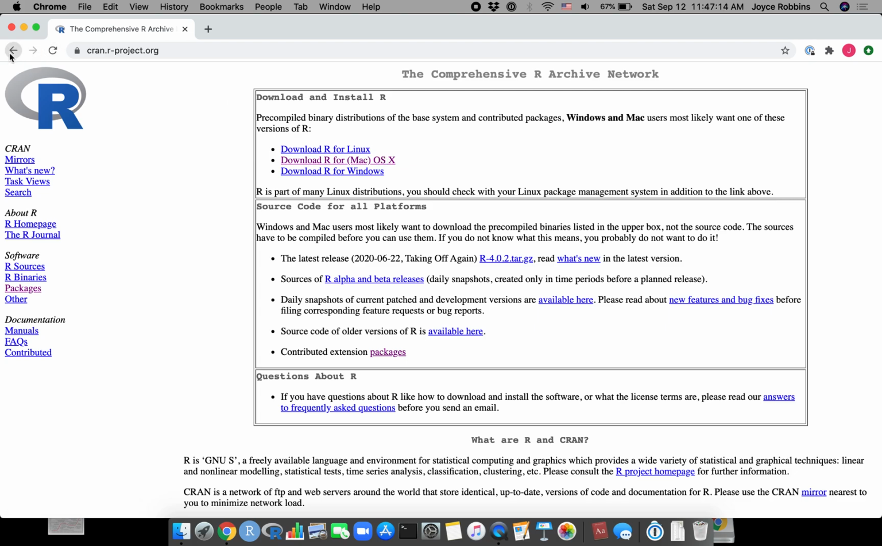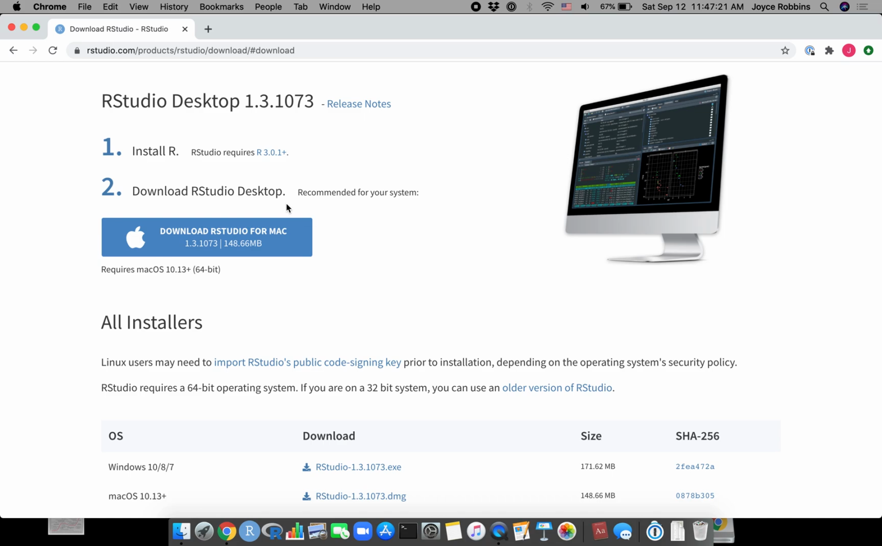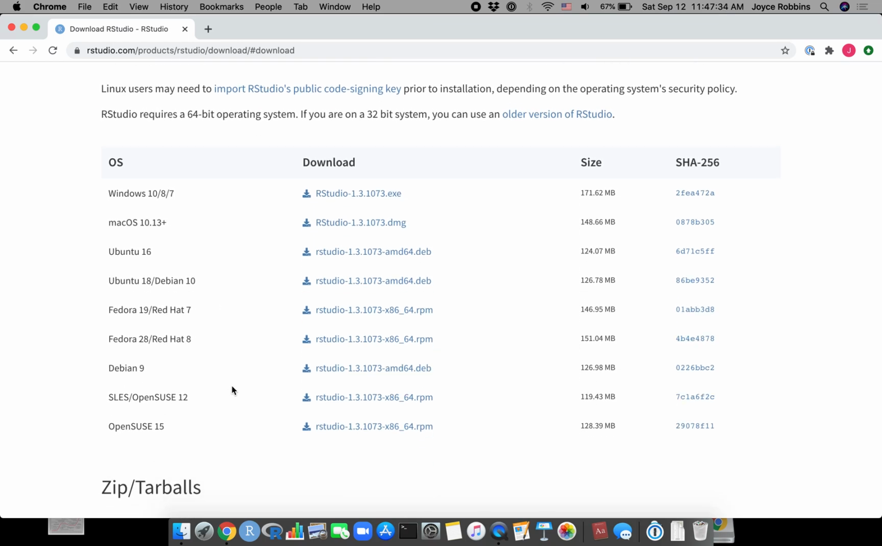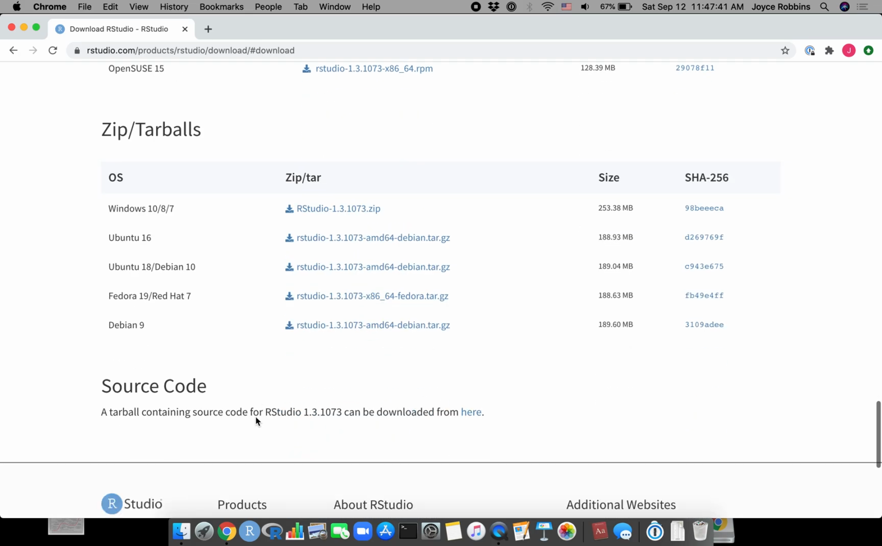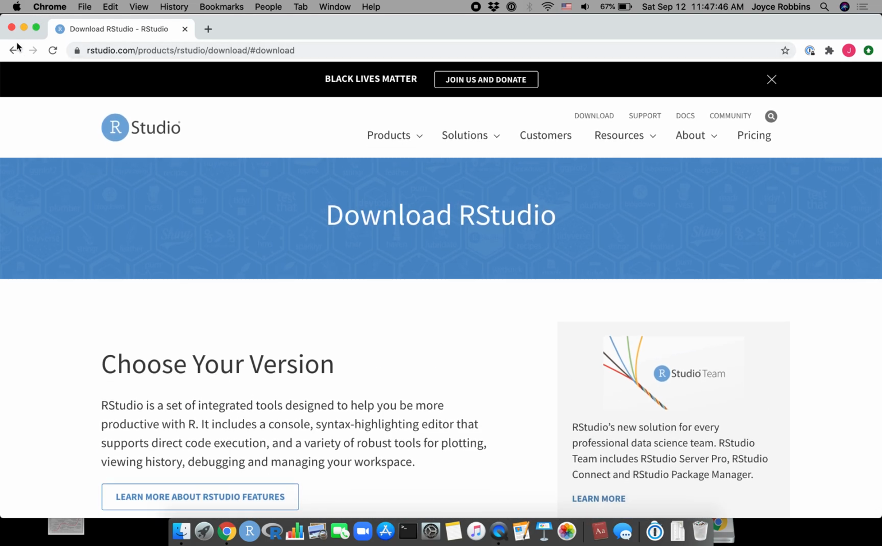Okay. And then for the other one, you're going to go to RStudio. And again, see, they're reminding you that you need to install R first, that RStudio won't work without that engine. And then you can find the appropriate link for the operating system that you have. So there's Windows, whatever it is that you're using. Okay, and you will install that.